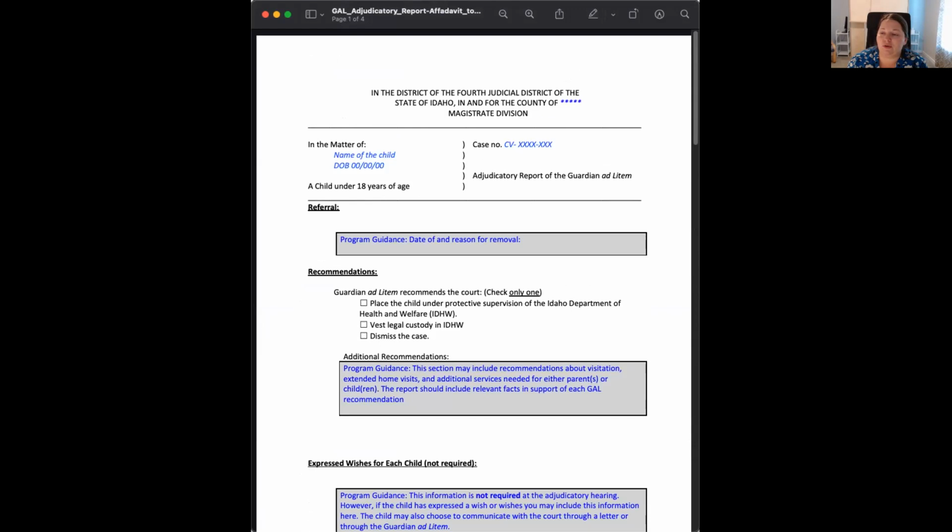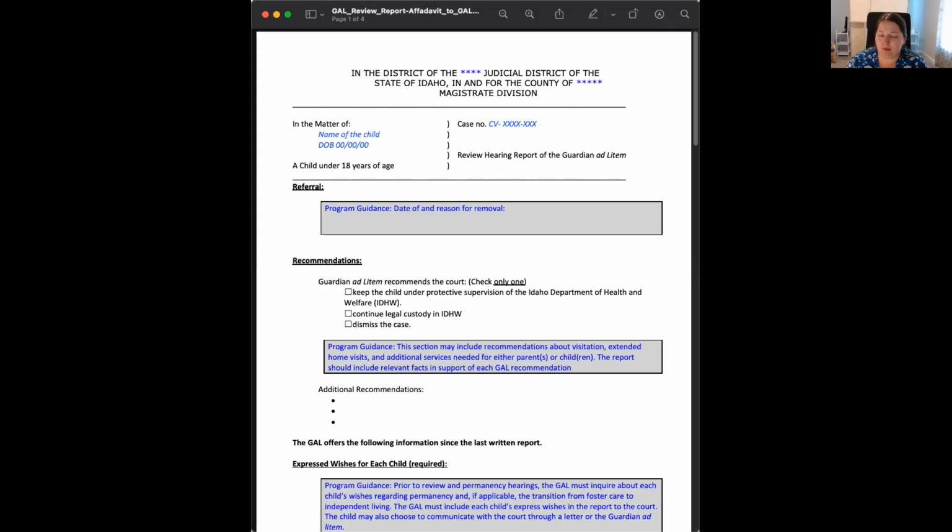And next, I'm going to show you the report template we use for 6-month hearings. So here's the template that will be used for 6-month review hearings. The biggest change you'll see here is that the recommendations have changed ever so slightly. Instead of saying best legal custody in IDHW, it says continue legal custody, and then keep the child under protective supervision, and then dismiss the case remains the same.